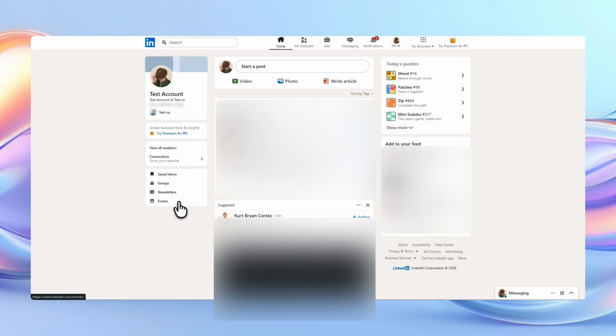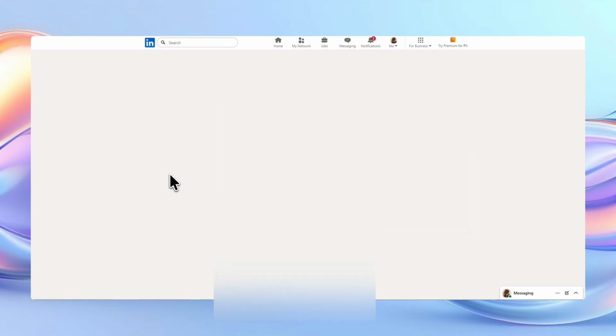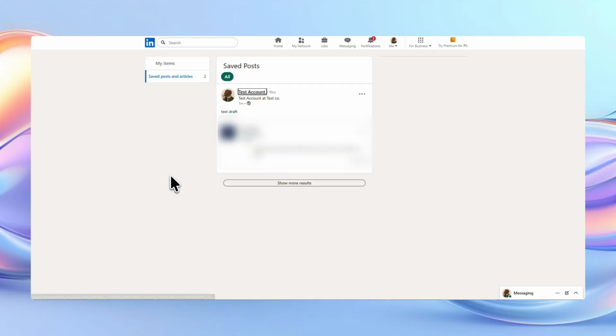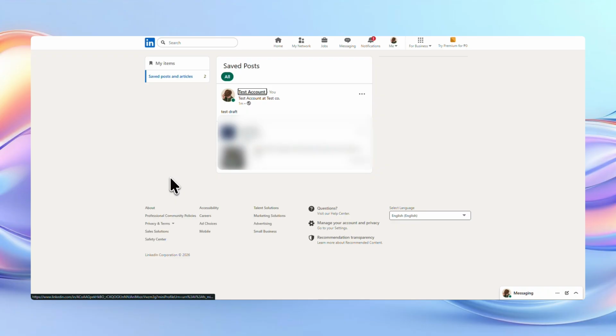Underneath your profile area, you'll see several options related to your account and activity. Here, click Saved Items. This section is where LinkedIn stores content you've chosen to save for later, which can be helpful if you want to revisit professional insights, job-related content, or articles you didn't have time to read the first time. After that, go to the Save Posts and Articles section.